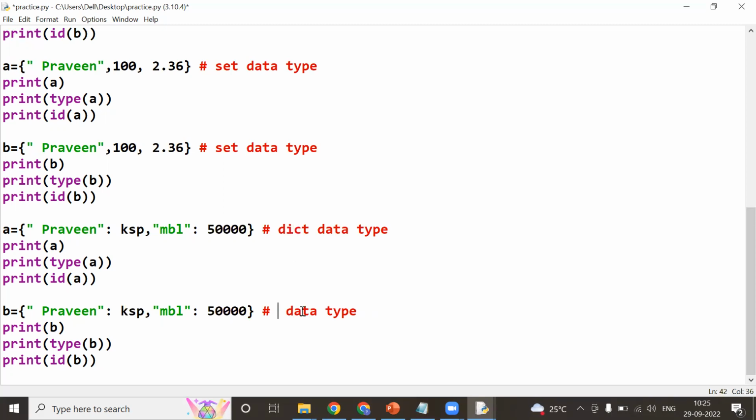So let's see how the dictionary data type works. Is the dictionary data type mutable or immutable? Mutable. Even if it is the same data, a different address will come. Let's save it and see how it comes.